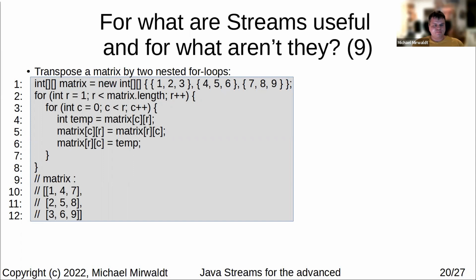Good. If you read that, you notice that we are actually swapping elements at different positions. And here we only need to iterate over the lower triangle. So 1, 2, 3, 6, 9 here, as you see, and we only have to swap the 4 and the 2, the 7 and the 3, so in lines 10 to 12, and the 6 and the 8. I cannot imagine how you would do that with a stream, and I actually don't want to see how that would work.